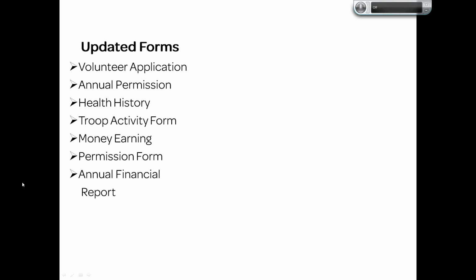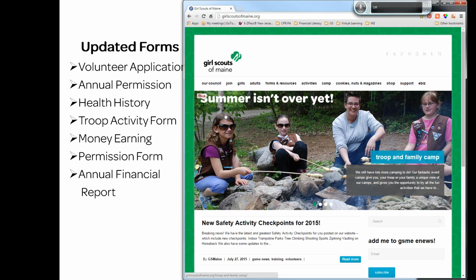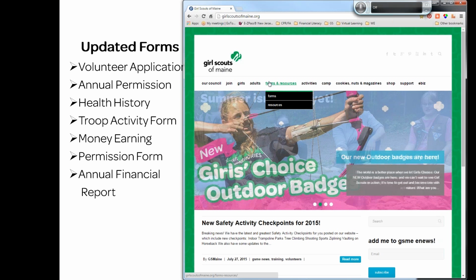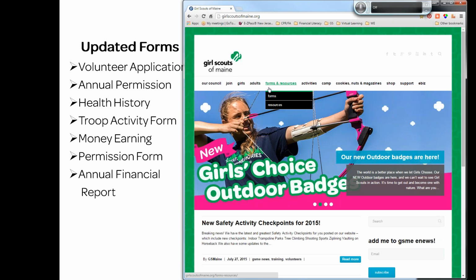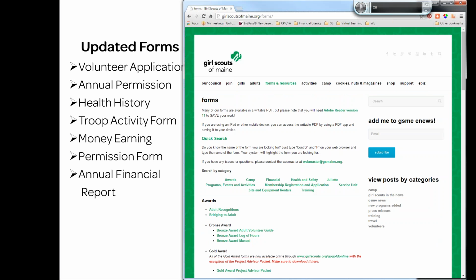It'll be super. So the first thing I have to do is pull up the website, right? So I've got my two screens and I'm figuring out just the right way to do it. Here is our beautiful website. Hooray, Girl Scouts of Maine. And you go to this tab, Forms and Resources, and very obviously click on Forms. And that first form that I've got in the list here is the volunteer application. You're going to love this.